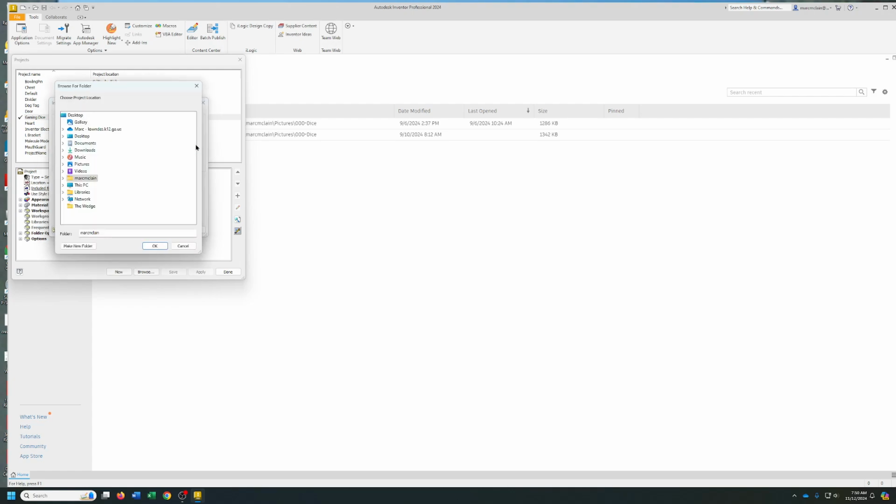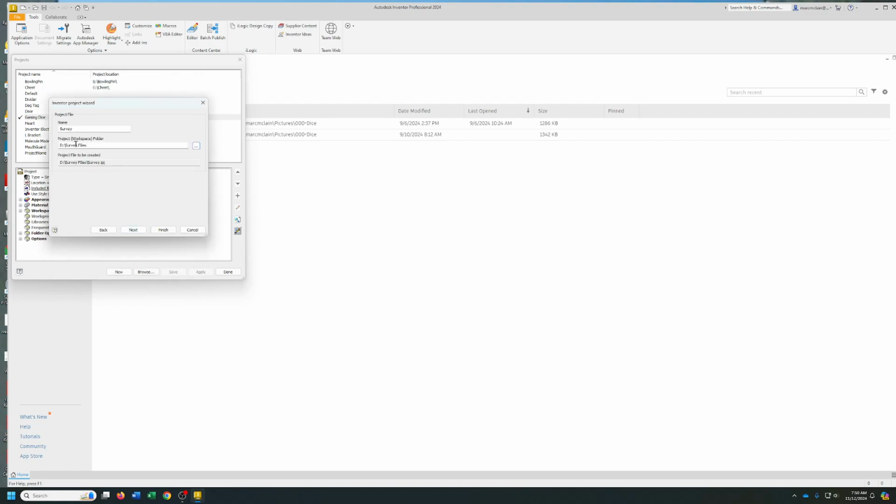Under Documents, not necessarily for me. Let's go to local disk D and make a new folder. Alright, so we'll call this Survey Files. And then we'll pick that. It says Folder, and then we'll hit OK. And now we've got our path set.